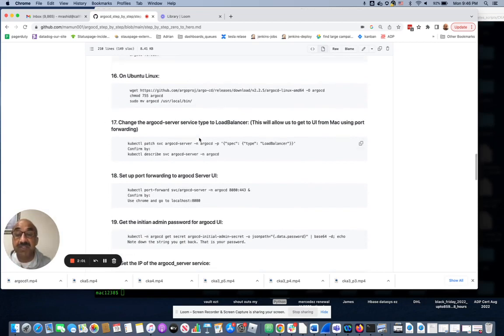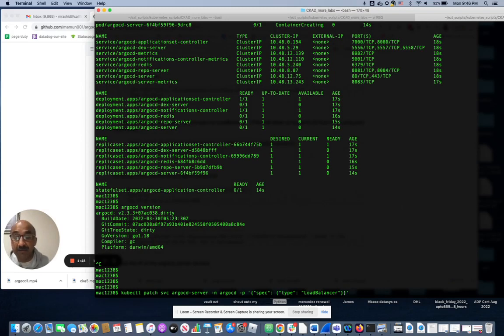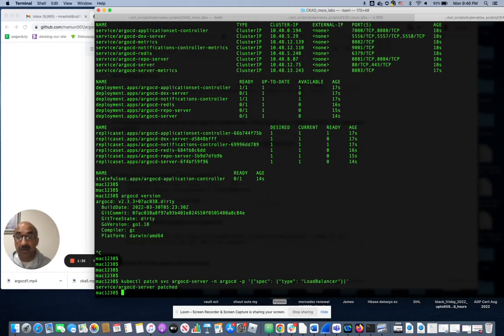All right, so now we're going to change the service type to load balancer on the Argo CD server. So let's run the patch command. Patch is basically like a modify command on kubectl, right? So you're going to patch our service that has the name argocd-server in the namespace argocd, and then we're going to change the type to load balancer. It's kind of magic with the kubectl command.